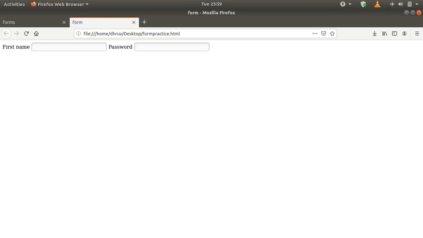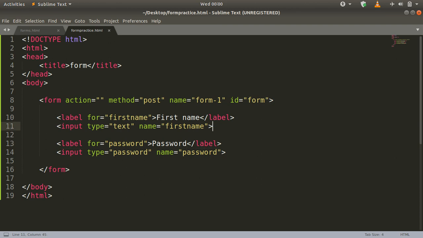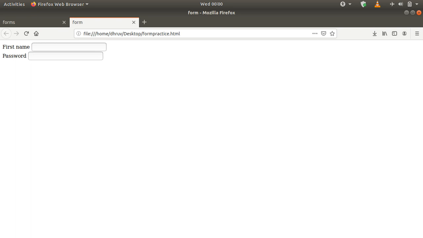Let us write in a new line. Let us write something inside the first name, say a random string ABCD. Now whenever I try to write something in the password field, you can see these dots. What it does is it hides the data of the user, the password of the user, in case someone is peeking at it.